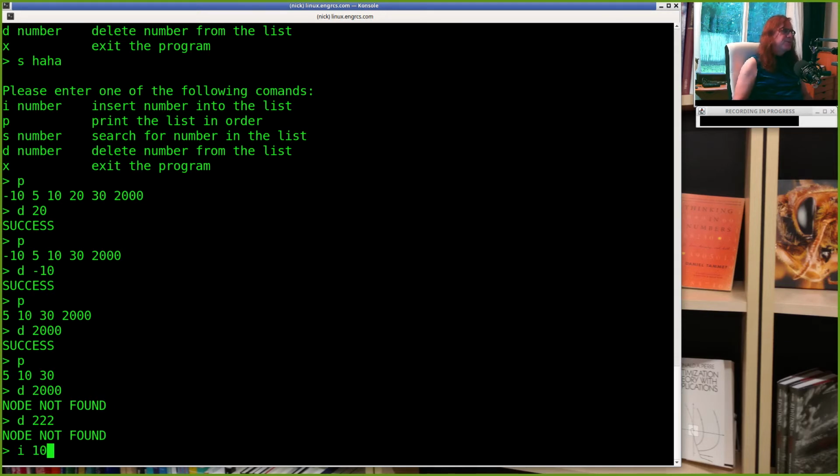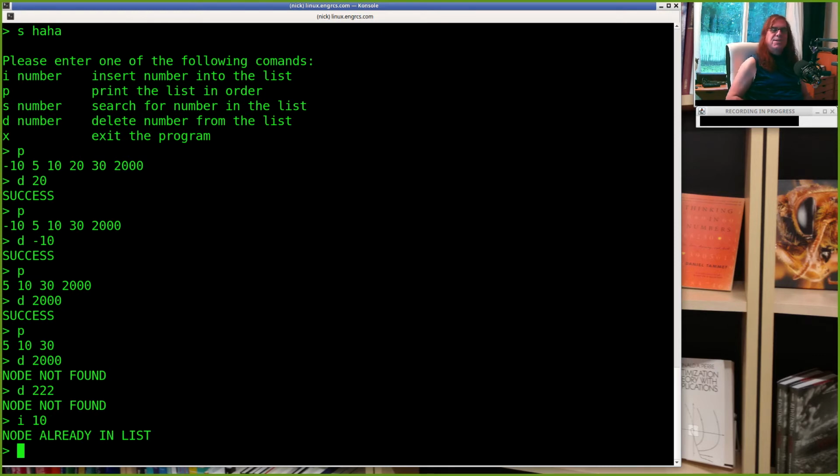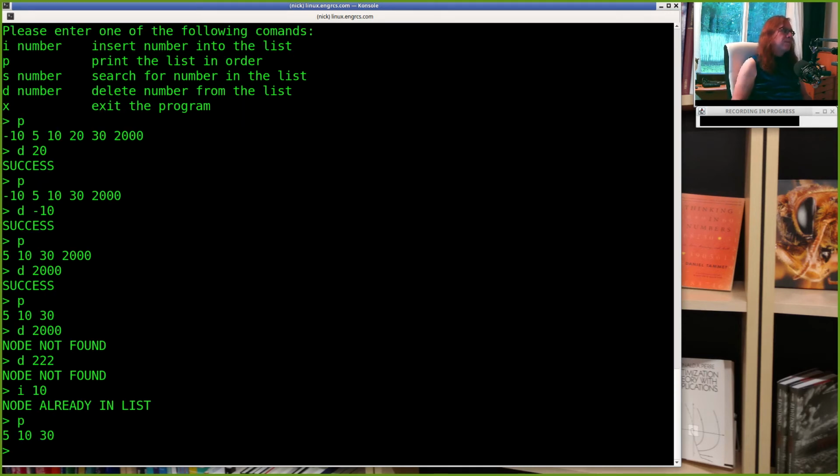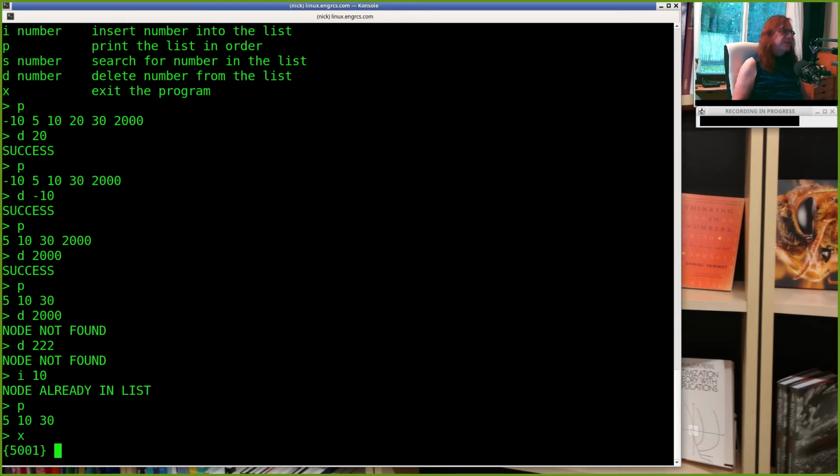If you insert something that's already in the list, it should catch that and say the node's already in the list. So before you call your add function to insert, call search. See if the number that the person's trying to insert is already in there. If it is, give them an error message. And then when you're done, you can just hit an X, and that should exit the program.